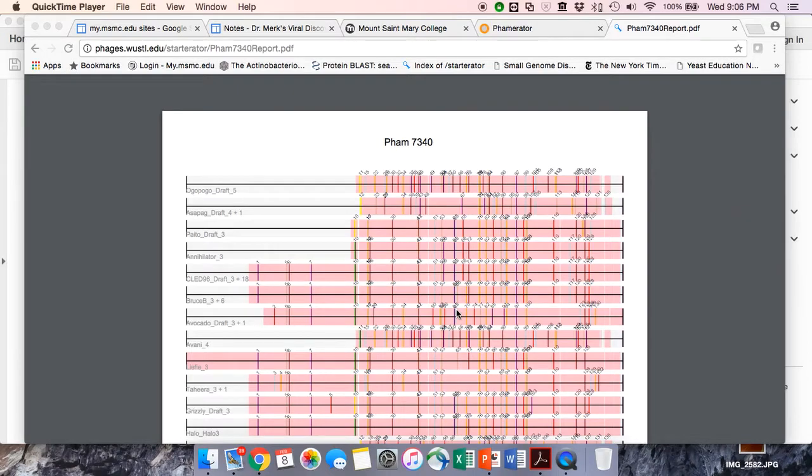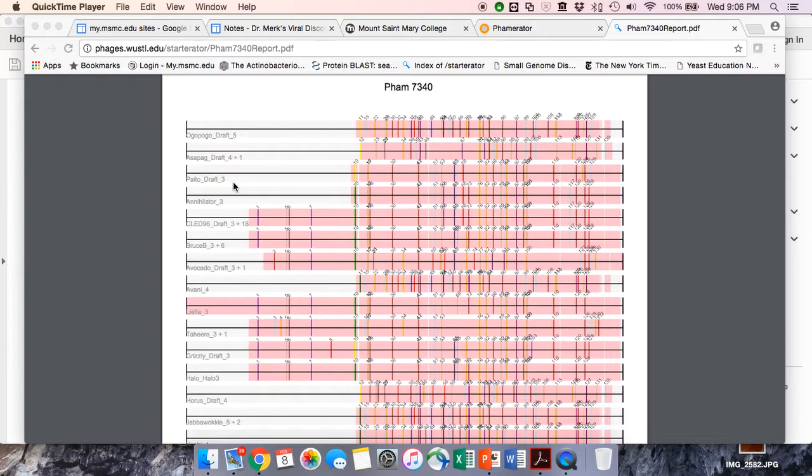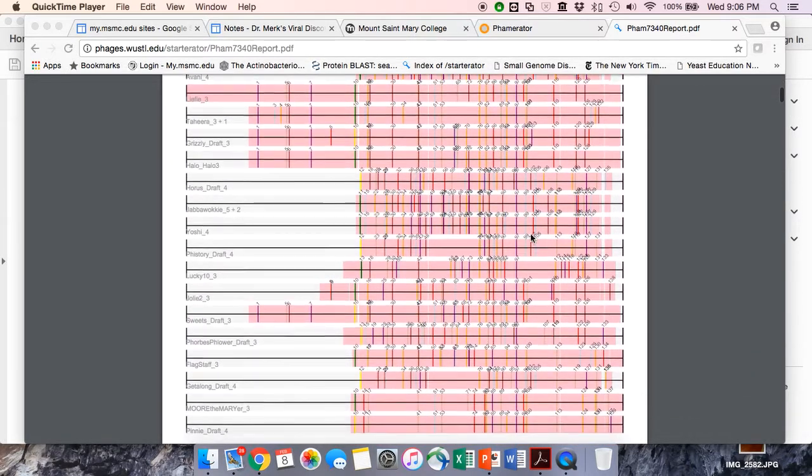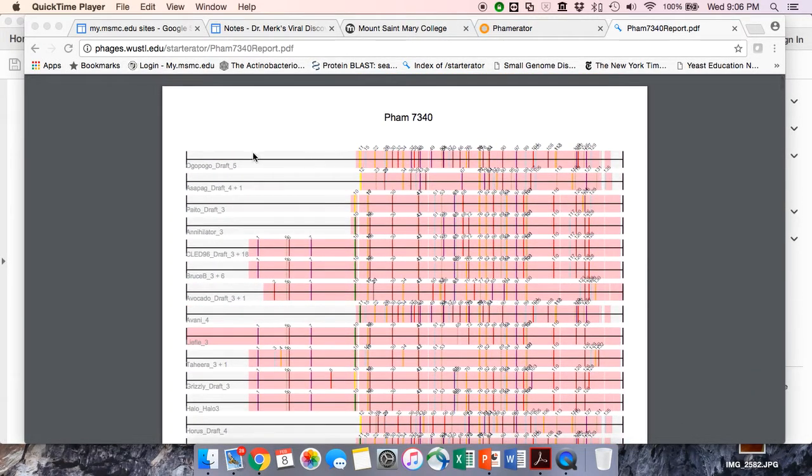See here that we've got our starter file, and it's labeled FAM7340, which is the gene that we're working on. And the first thing we see is something that looks like this, all these pink bars and a lot of different other colors. So what this is showing is the different groups of genomes and where their start sites are. This is explained on page 60 when it comes to how to use Starterator.